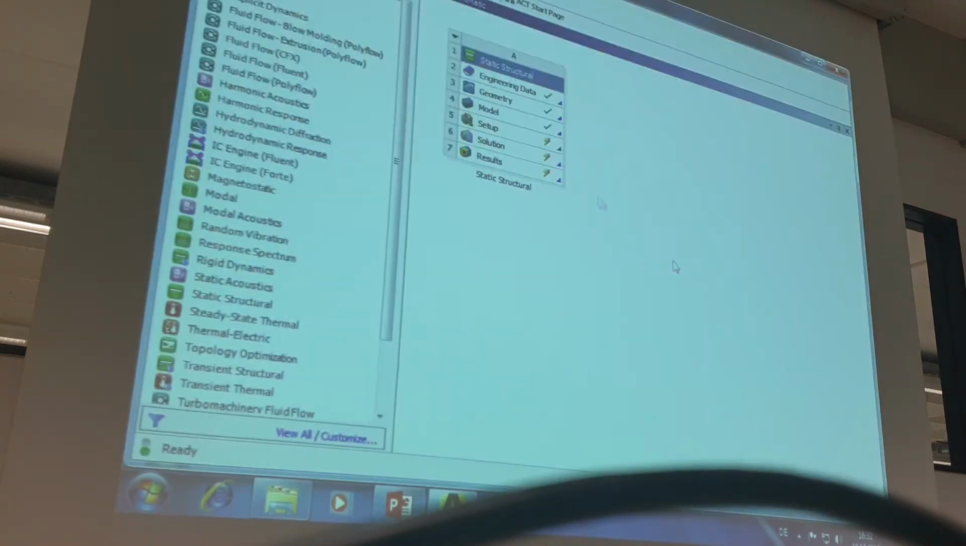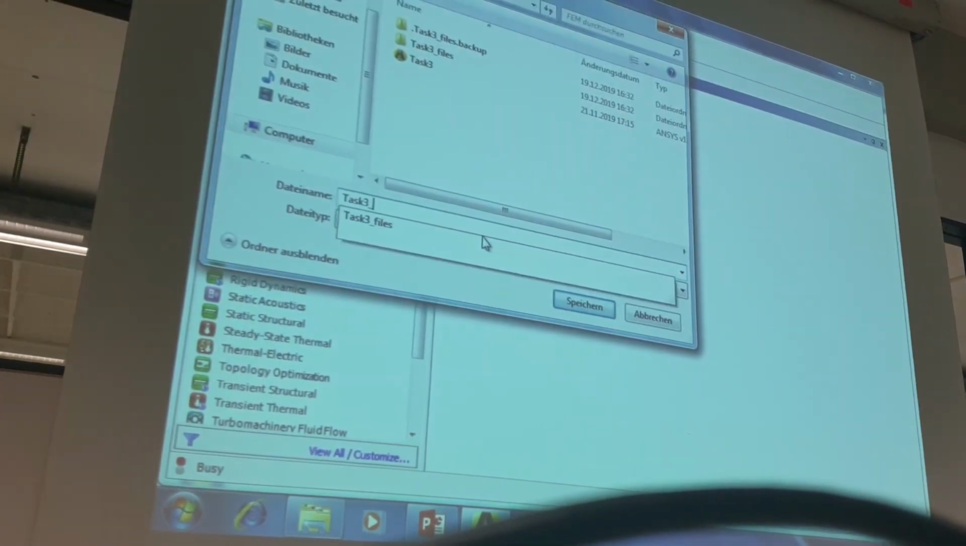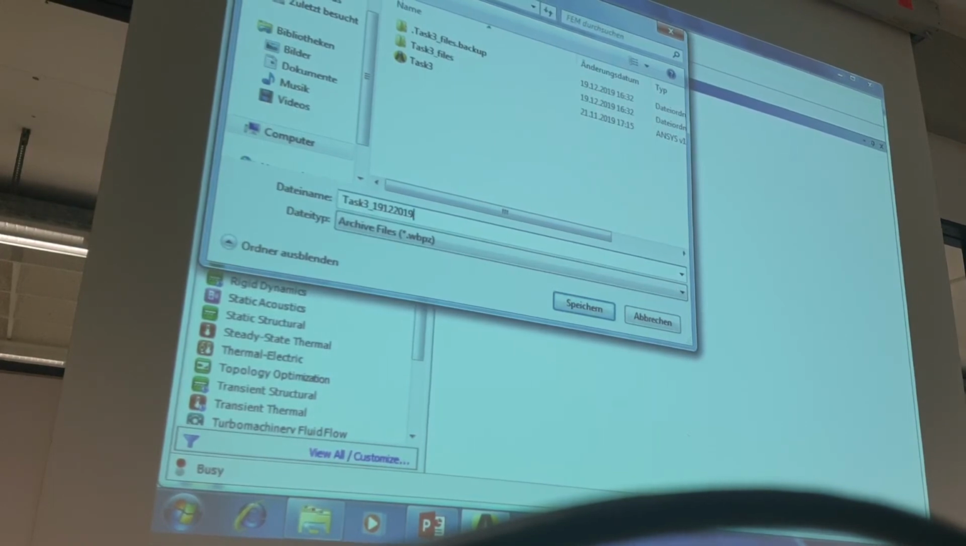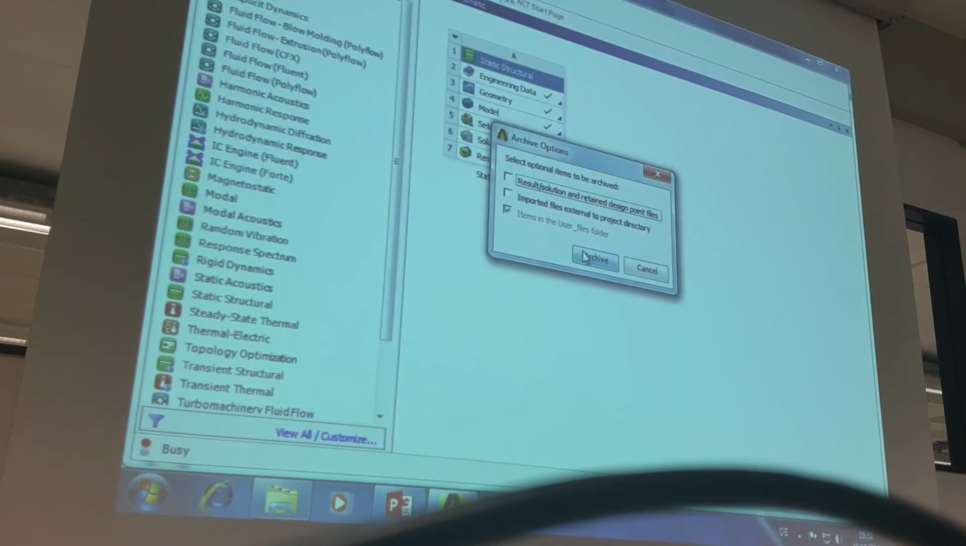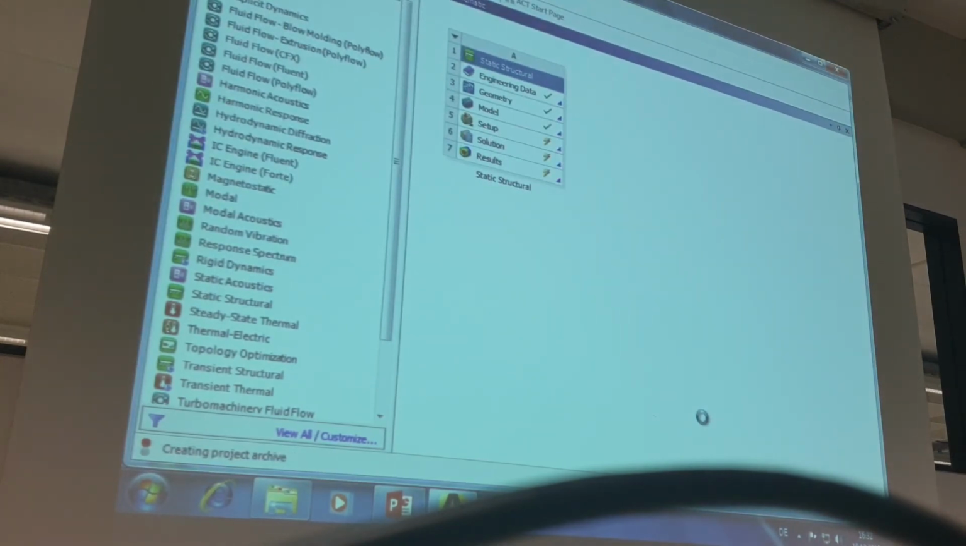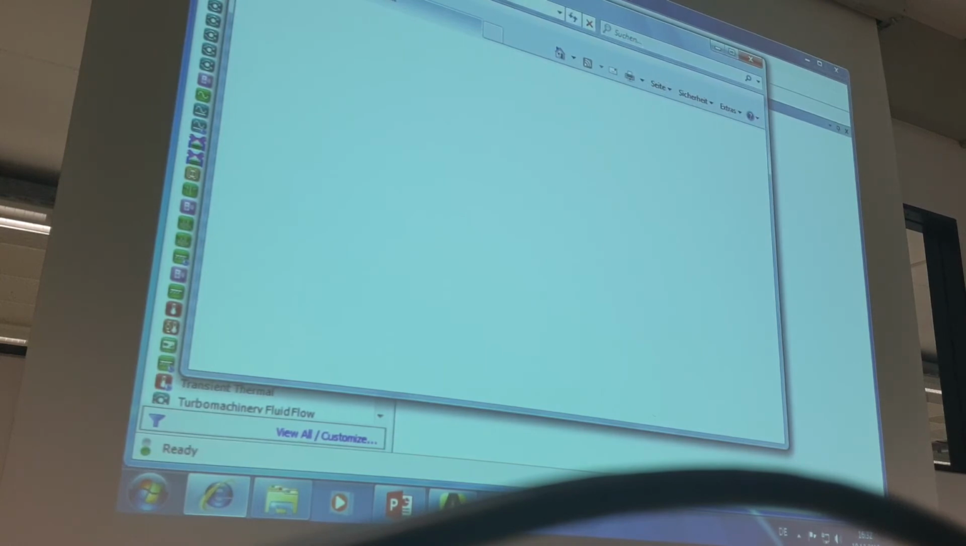Okay, and now we see other points of ANSYS, what we can change. I save this file. Okay, archive. It's called task 3, for example, 19. Save. Or without result, then the file is not so big, and then you can go to Felix and start the simulations and we have the same state. But for your practical work, you had better do it with hexamesh.